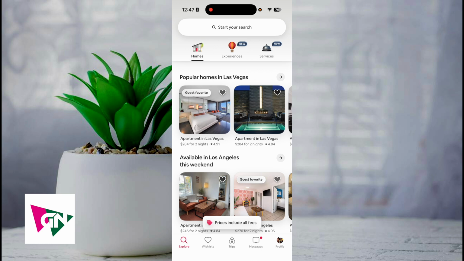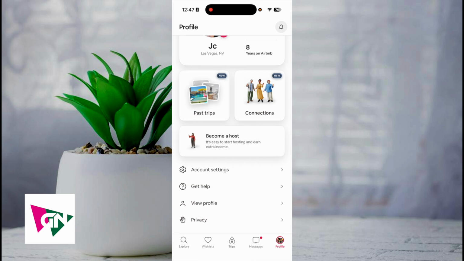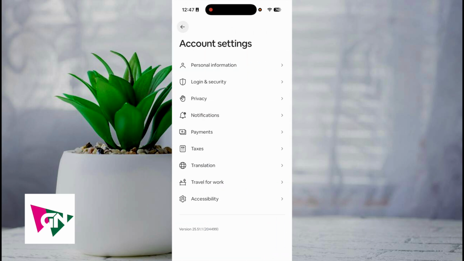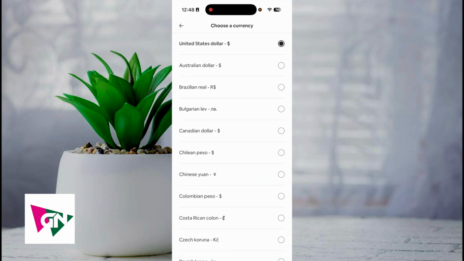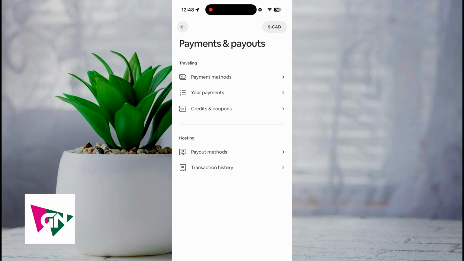Now, in order to do this, what you're first going to do is log on to the Airbnb app. Next, click on Profile on the bottom right-hand corner. Afterwards, click on Account Settings, then click on Payments. Then in the upper right-hand corner, click on the currency. Now go ahead and scroll down until you find Canadian dollar and click on Canadian dollar. And there you have it.